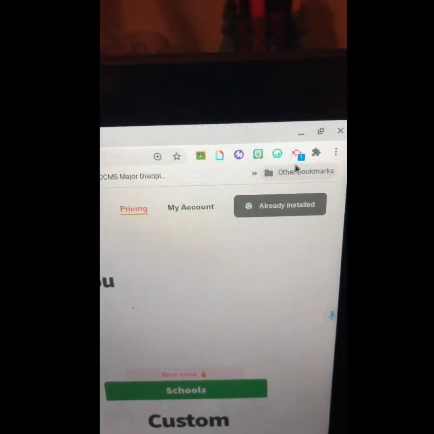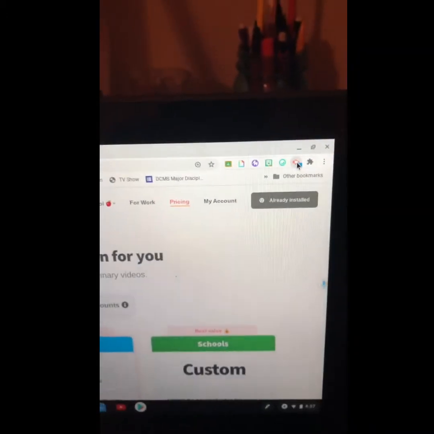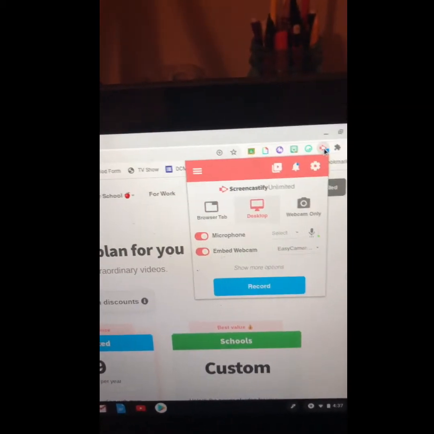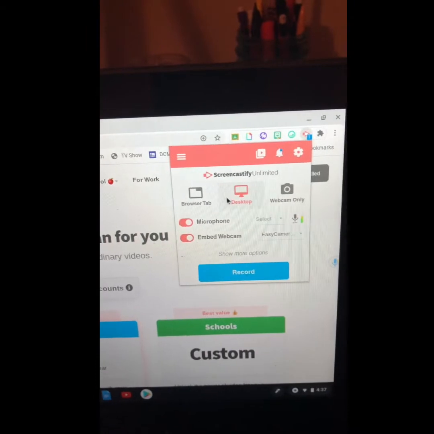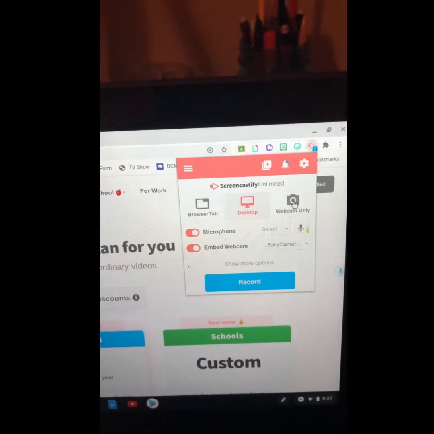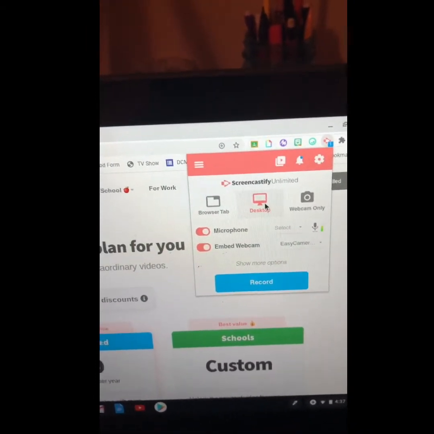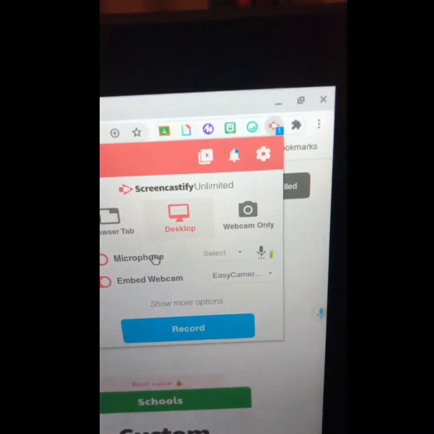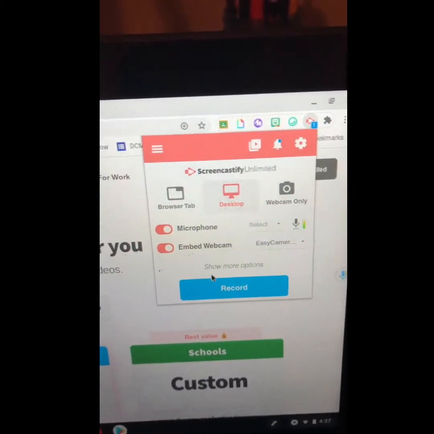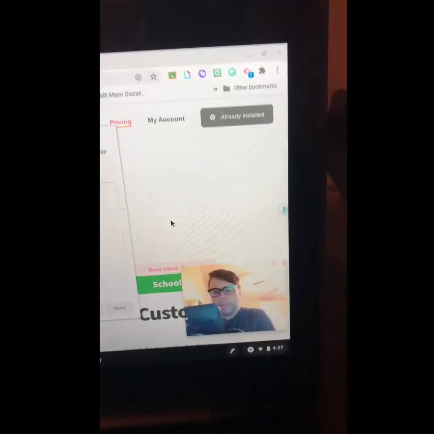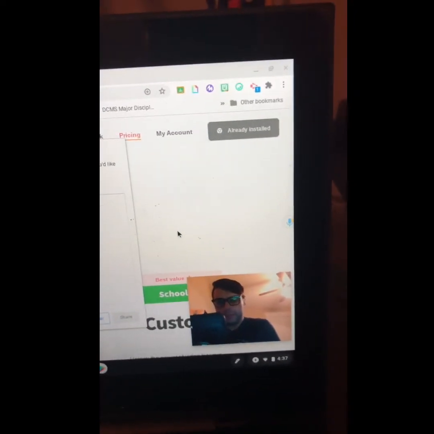There's the icon right there. I'm going to click on it, and it's going to pop up with a little box. You have 3 options. You can just do a tab, or you can do the whole desktop, or you can do webcam only. But I'm going to do desktop. You can see the mic's on, and then it's got the webcam ready to go. So I'm going to hit record, and you can see there I am right there.